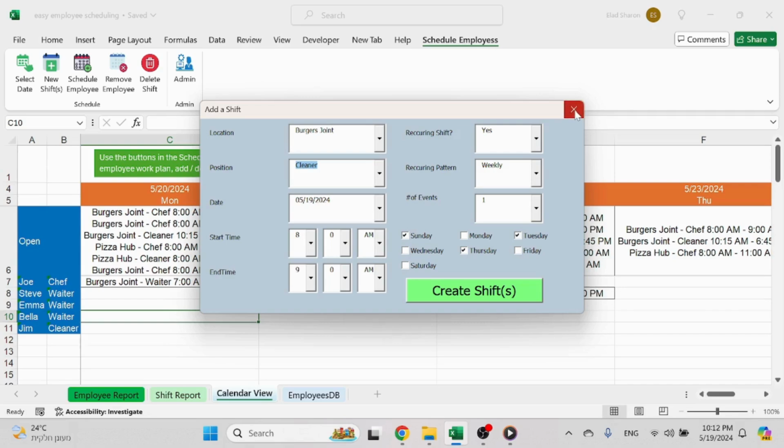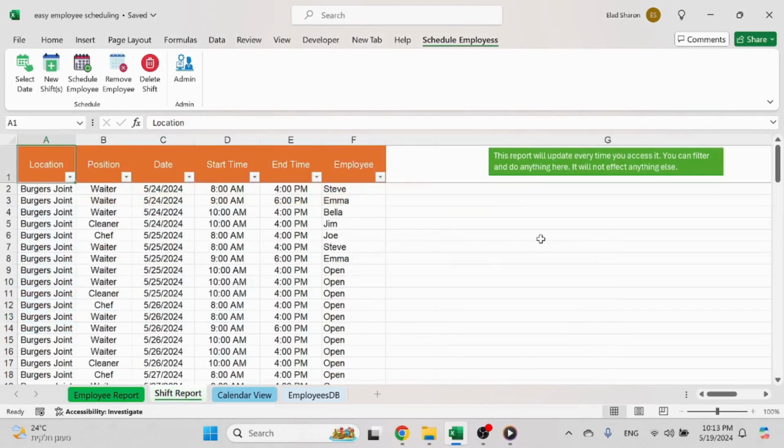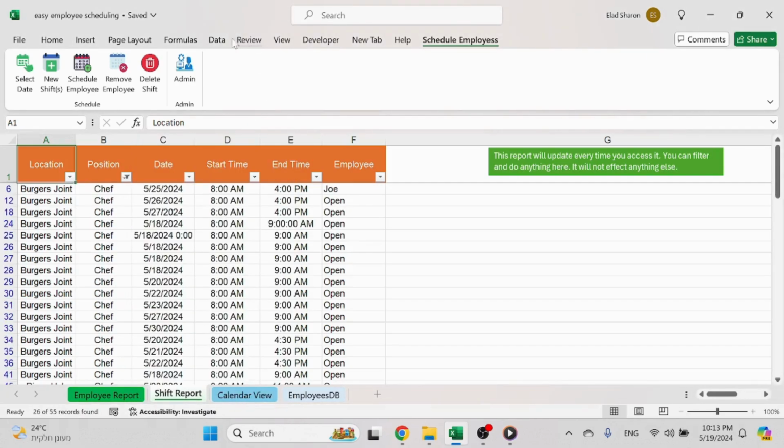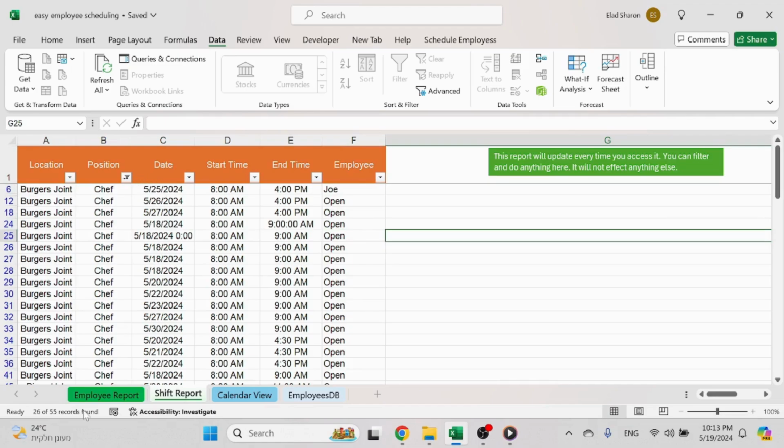There is a shift report where you can filter as you see fit by location, position, etc. And lastly, there is an employer report that will show you the scheduled shifts for a specific person for the next period.